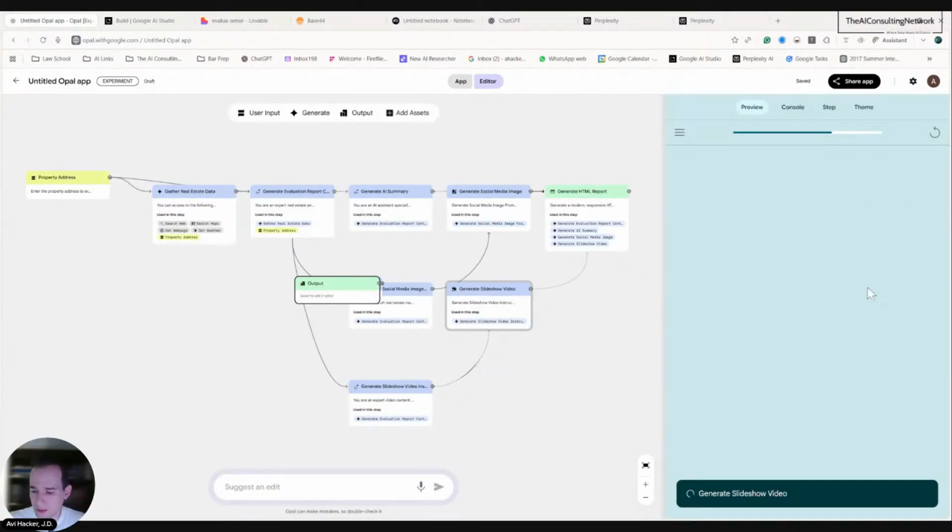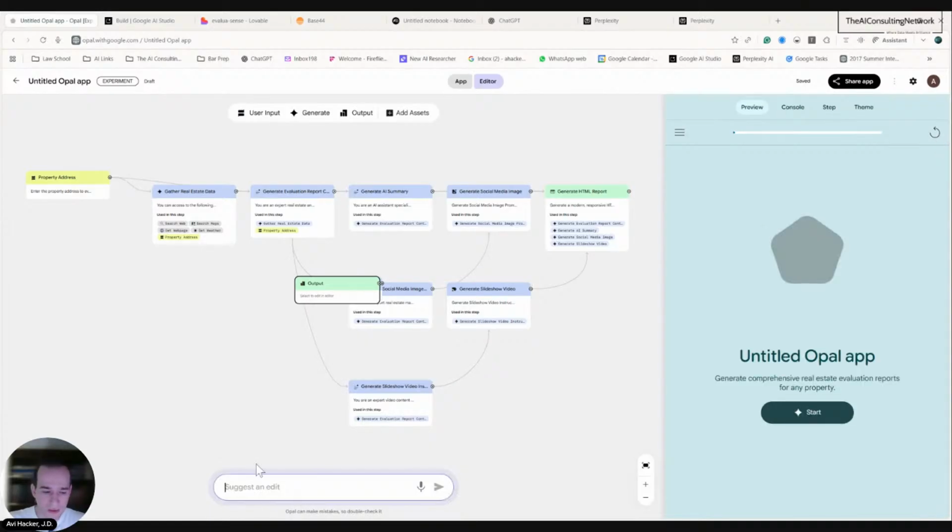Okay, I'm gonna kill this one because it's taking too long, and I'm gonna say remove the image generation and the slideshow generation and the audio generation and just provide me with the report and that full analysis. Because I think this one is going to be a lot more accurate as it's directly calling in steps to pull in.